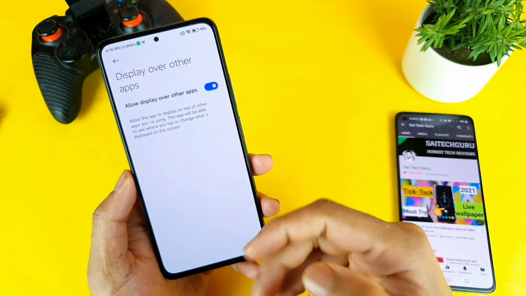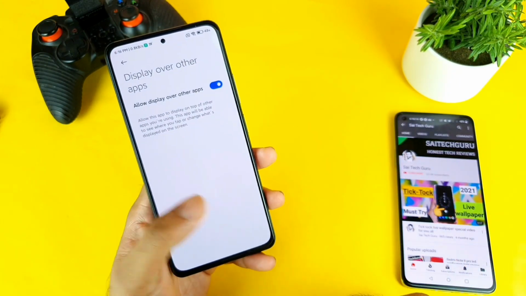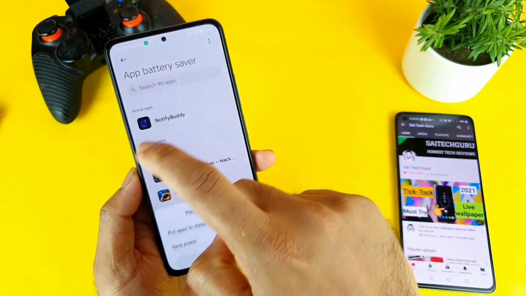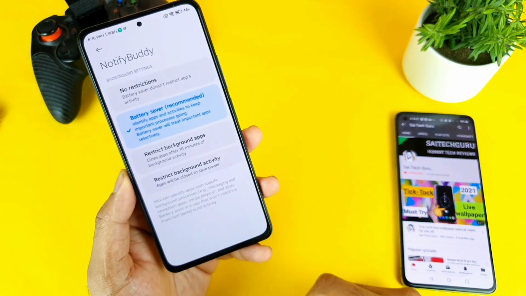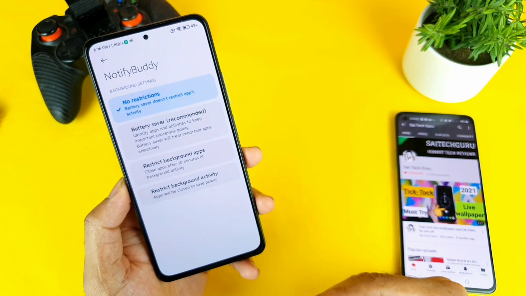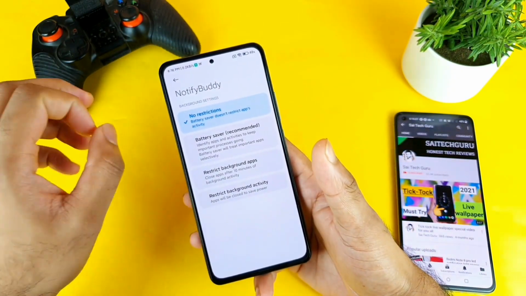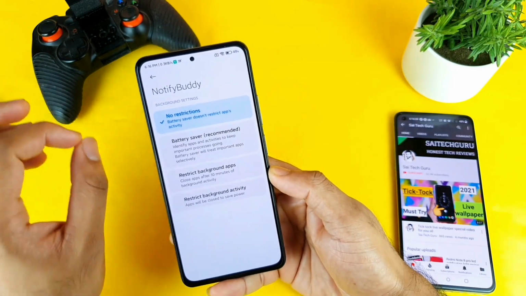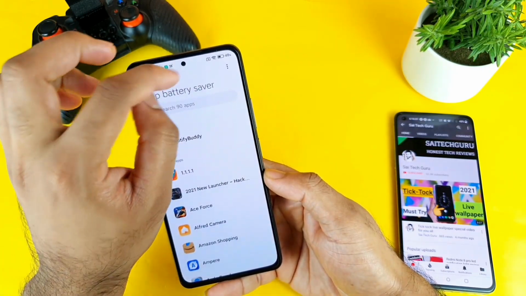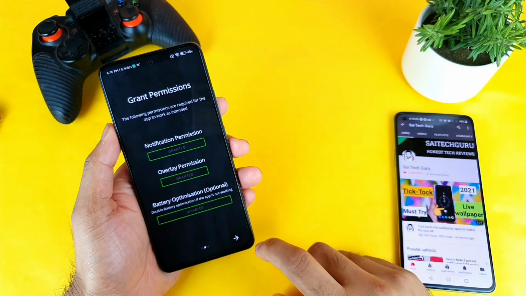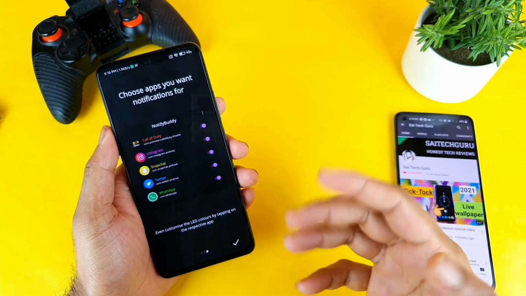Try to give permission for display over other apps as well. So we've given 2 permissions, and the third permission is battery optimization for Notify Buddy. Go to save power and select no restrictions. No restrictions means that even when your phone screen is locked, if you get any kind of notification from WhatsApp or Facebook, you will get the LED notification icon on the top. That's why you need to give no restrictions as a permission. Once you've done that, let's go to the next page.